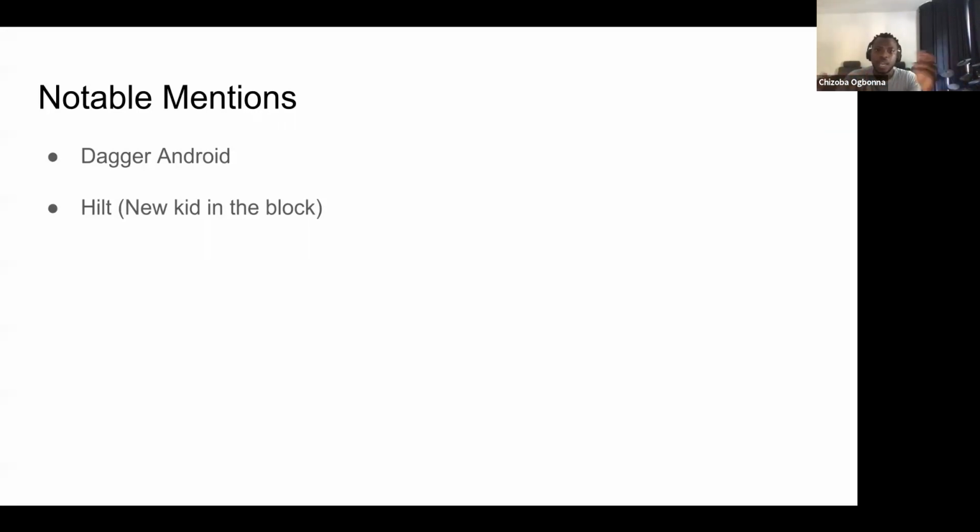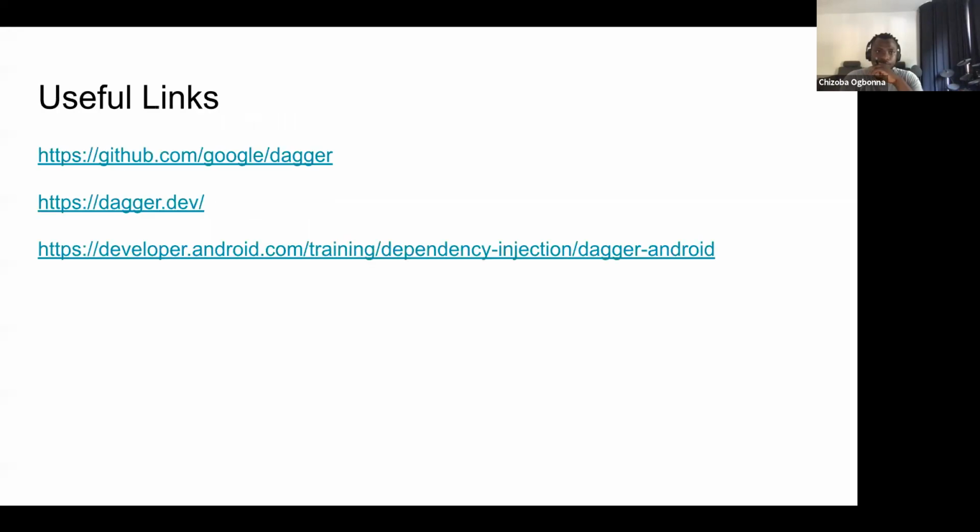to talk about some of these, maybe Dagger Android or IoT. And yeah, so that's it. Some important links to look at. You can look at Dagger on GitHub or Dagger.dev, which is the documentation for Dagger. And then Google themselves, they have this Dagger Android thing that we can also look at to maybe get some more understanding.